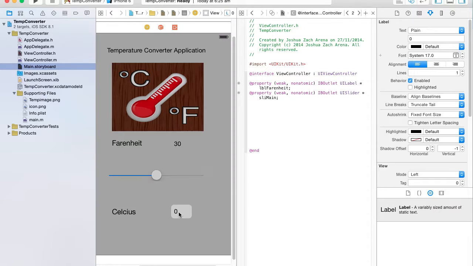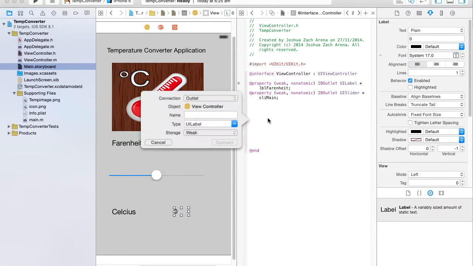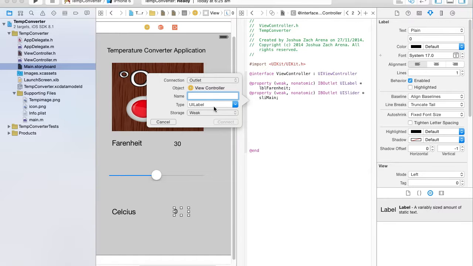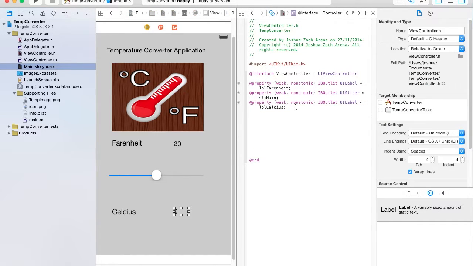My IST teacher refers to doing this as washing your clothes on a rock instead of putting it in the washing machine. Here we'll do it again with our slider. Oh, sorry about that, lads. Come on. There we go. Darn it. And the last one will be called LBL Celsius.